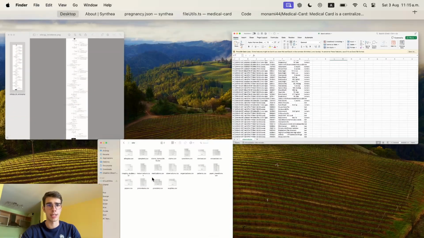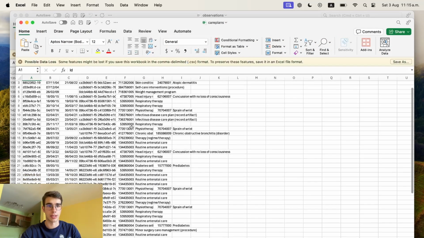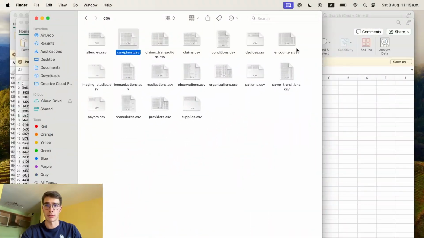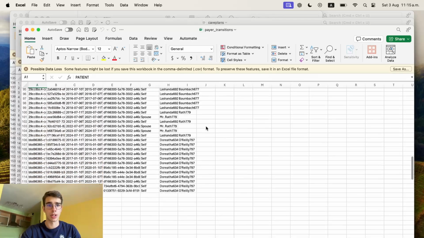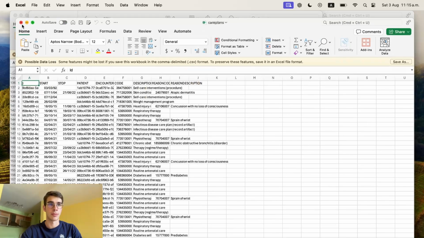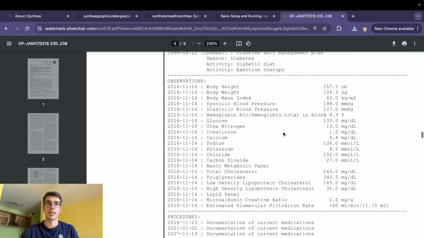So let's also see the other stuff that they're giving out, right? So we can see here, for example, a care plans table that includes all the care plan data. We can also check, for example, payer transitions. So you can really generate every single possible thing that you can imagine that is related to patient data, right? But now let's actually go into the paper and see how it all works.